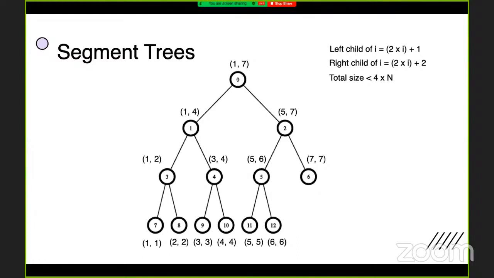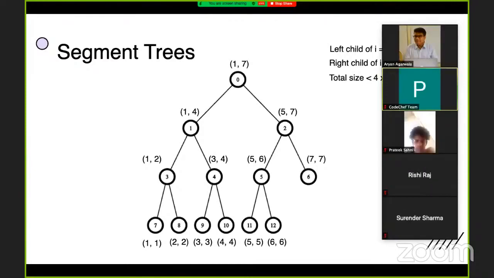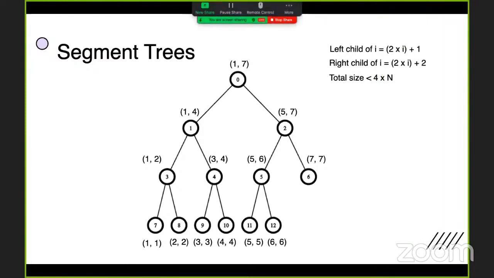At each level, we're splitting the array up into more parts. We can observe here that the total size of the segment tree will never exceed 4 times the length of the array. So it's not a massive data structure usage. It's basically order of n only because 4 can just be treated as a constant.